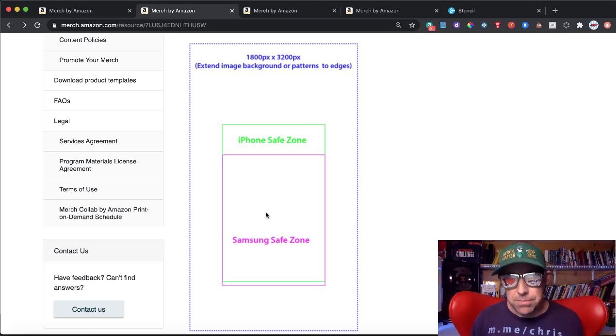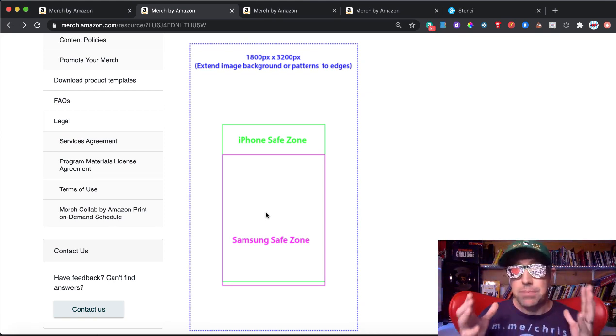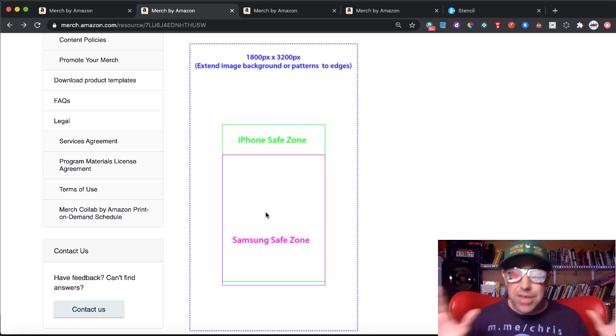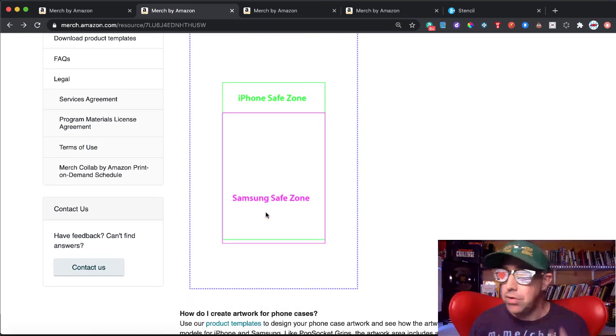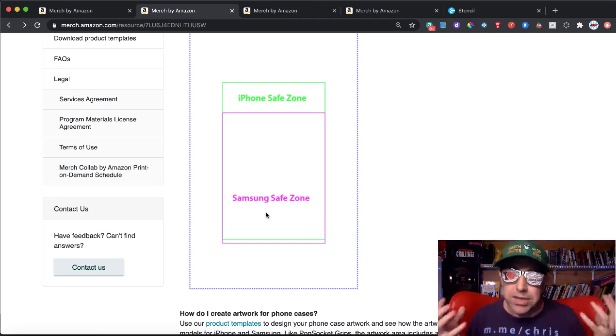Your files need to be 1800 by 3200. But these safe zones, that's where you need to be sure that your image is, you don't want anything cut off, you don't want anything cropped off. Make sure it is in that safe zone. And they have two different safe zones, one for iPhone and one for Samsung Galaxy phones. Now you can use the same image if your safe zone works for both types of phones.